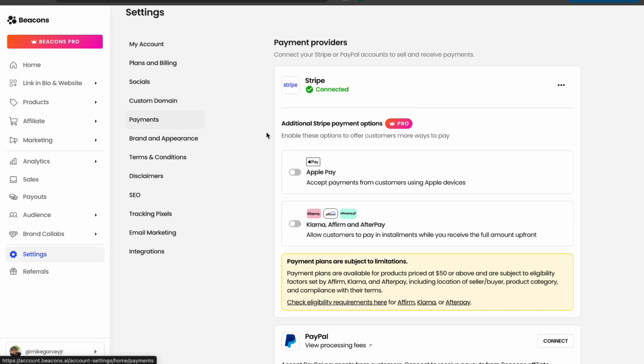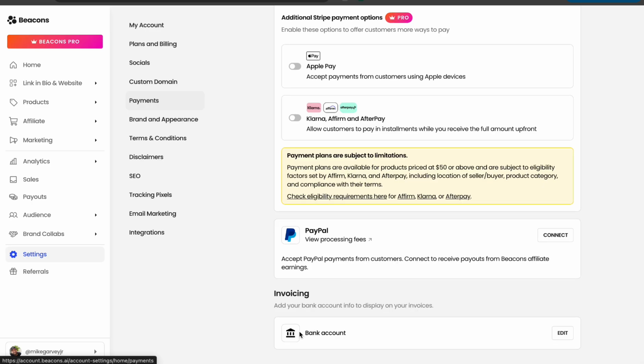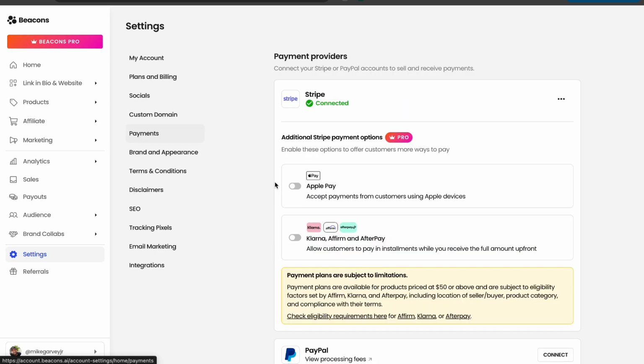And as you can see, I already have my payment stuff set up. But what you'll notice is you'll see Stripe, and then you'll see Apple Pay and Klarna, and you'll see PayPal, and then you'll have a spot for your bank account information. The Apple Pay, Klarna, and Afterpay options are all part of the Pro feature. You'll have to have a paid plan to use these. But what you want to do is go ahead and set up your Stripe account. If you don't already have a Stripe account, you're going to want to set that up and then connect it to your account so that you can accept payments through there.